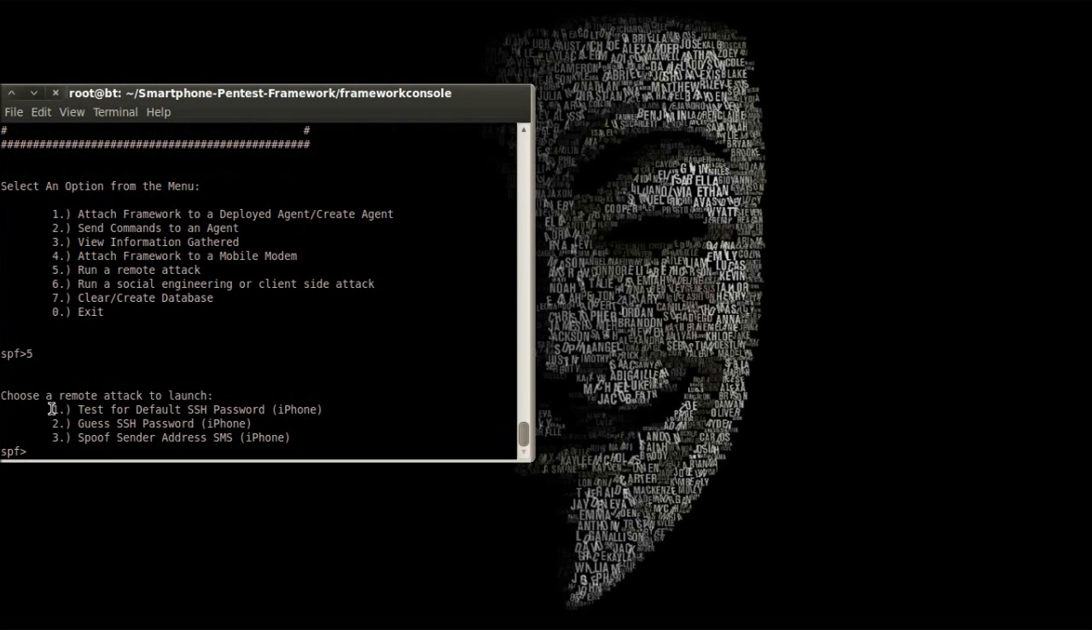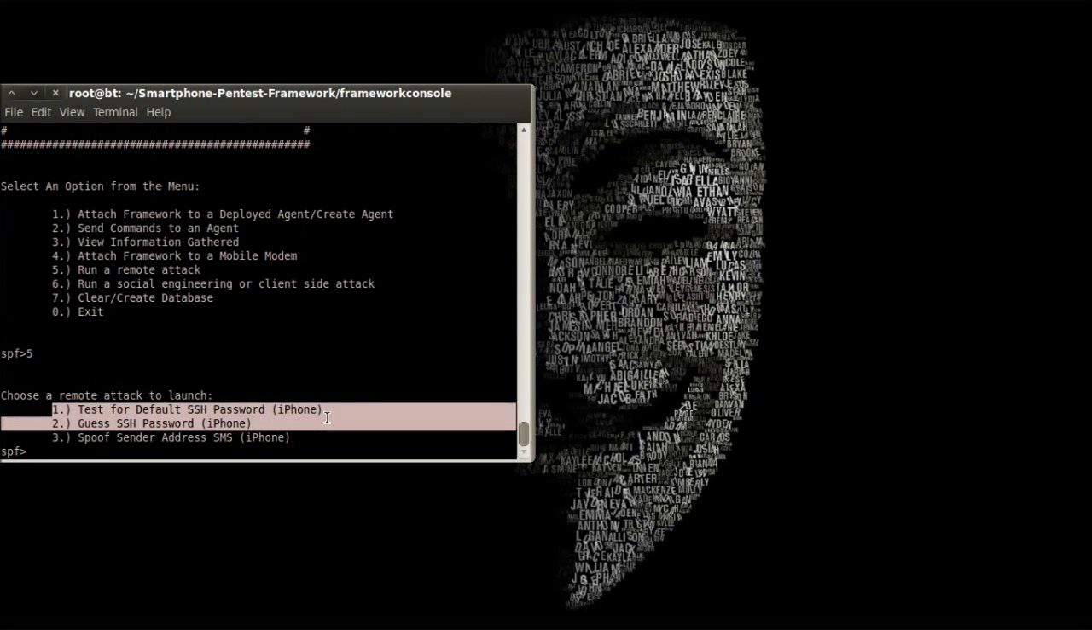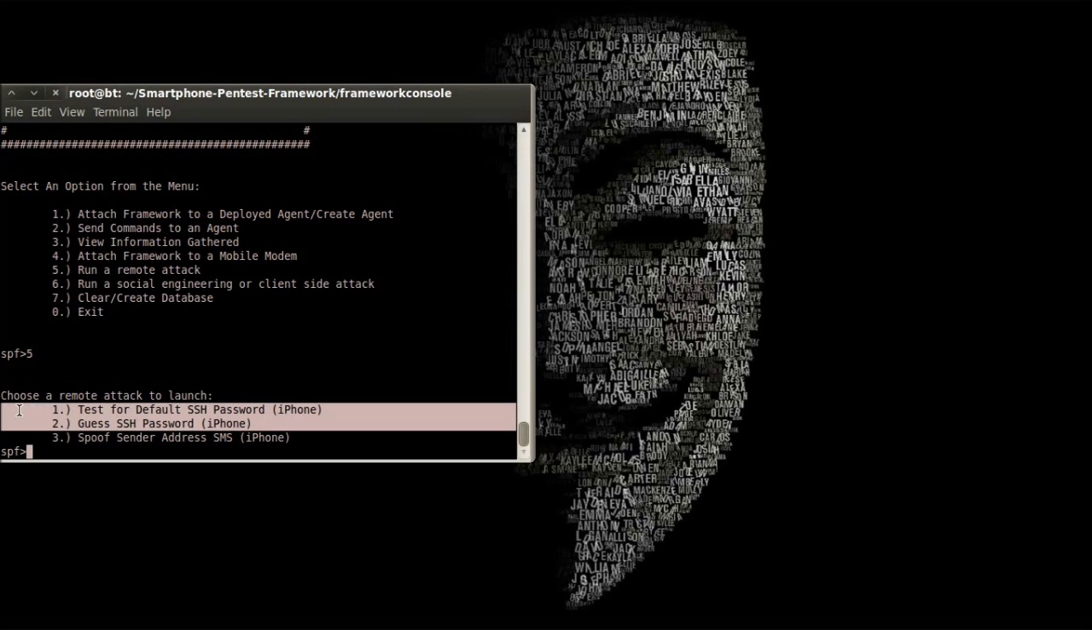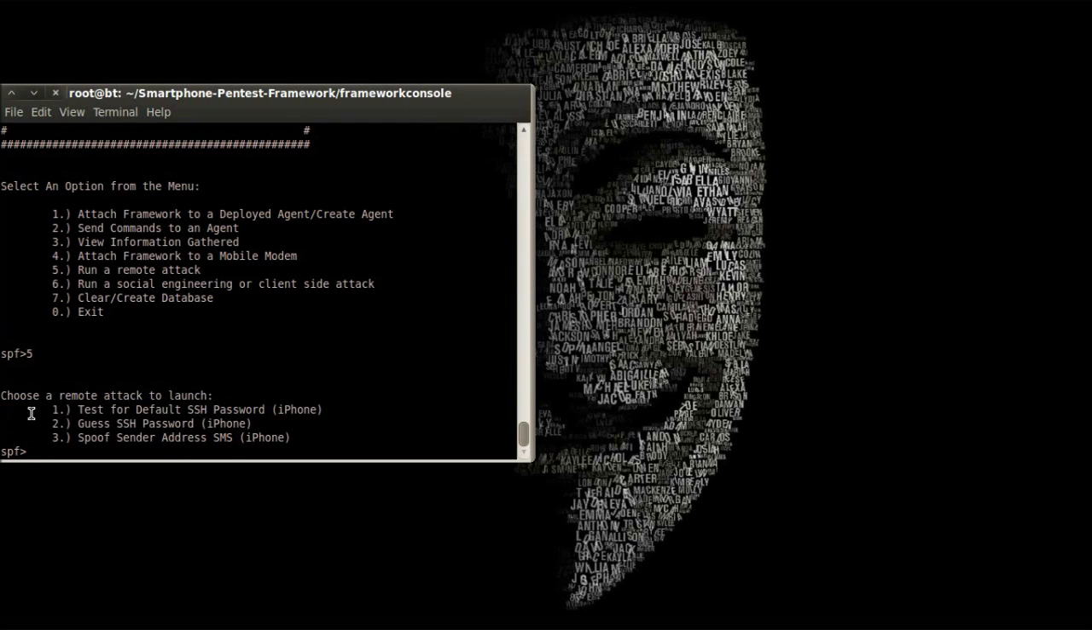And options 1 and 2 are about finding the SSH password for the iPhone. Now, this only works on an iPhone that is jailbroken and has the OpenSSH app from Cydia installed on it. Now, it says right in Cydia, if you install this app, change the password. So these two options here are pretty much useless, but they do work.